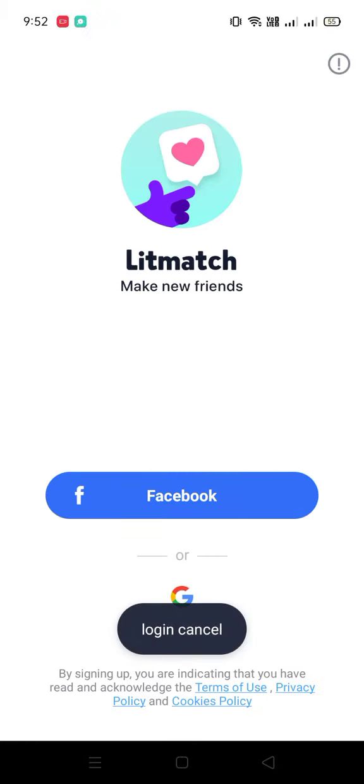If you want to log in with Google, tap here. Once you tap here, you will see the Gmail account that is already in your Gmail app. Then tap on that Gmail account, and it will be logged in.